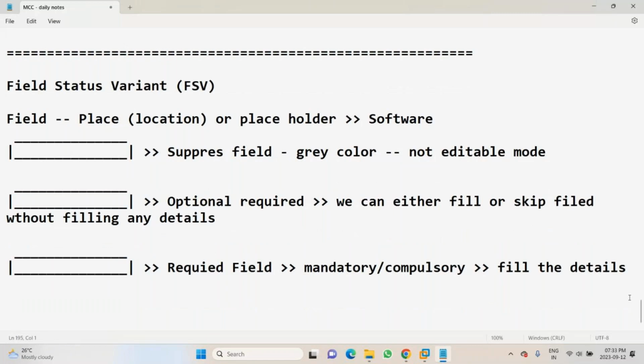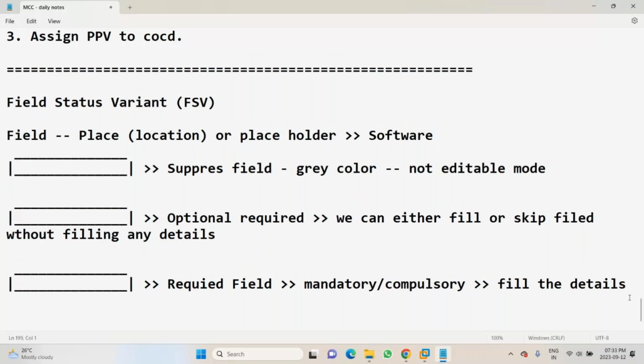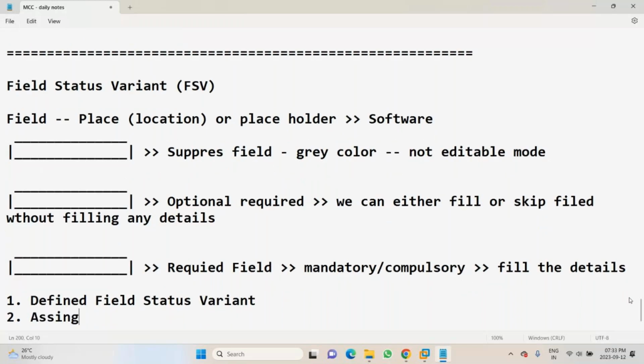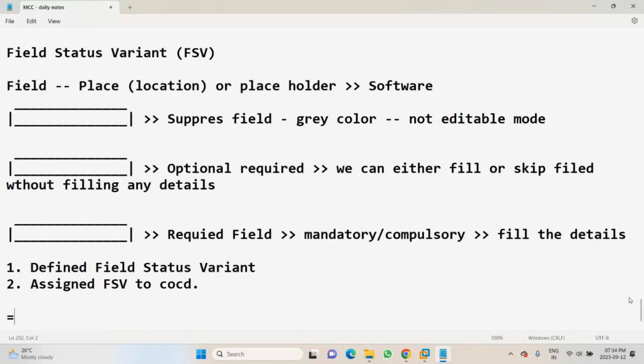So what we have done, we have these three things in this first step. We have defined the field status variant, and second, we have assigned the field status variant to the company code. Okay, this is what is done. So the field status variant topic is also done.